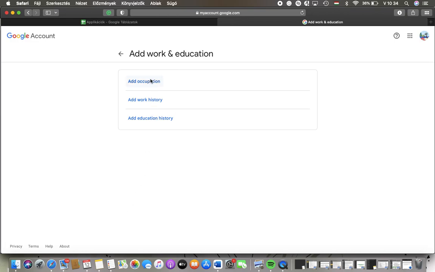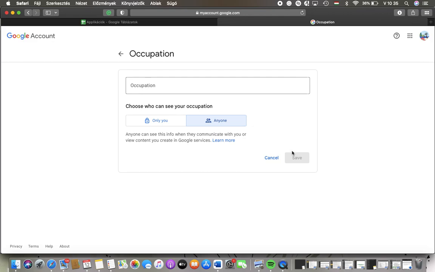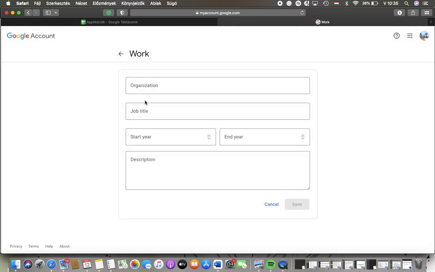Here you can add your occupation if you tap on the first section. So type it in and then you can select who can see your occupation, tap on it and then click on the Save button.